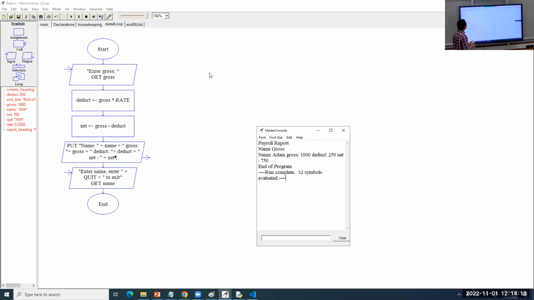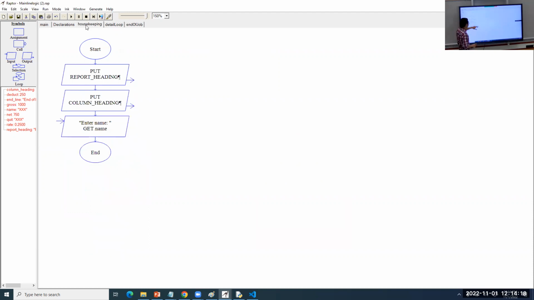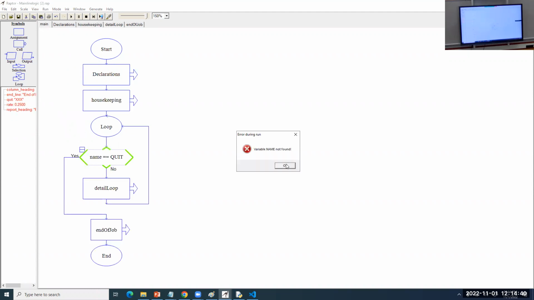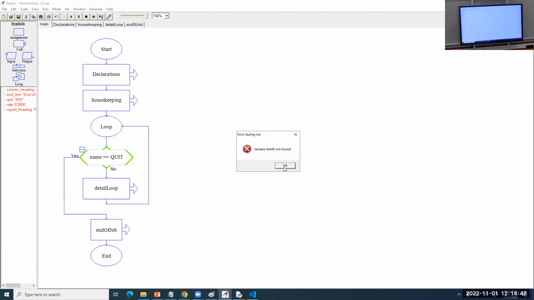Now, the thing here, for this program, I just want to go back to see the housekeeping here. It's very important. Housekeeping is an initial step before the loop, outside the loop, to make it ready for the loop here. Now, what happened if I delete this one here? You see, I got the syntax error here. See, if I run it, it tells you the variable name is not found.